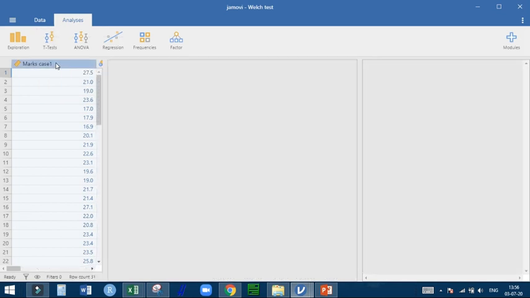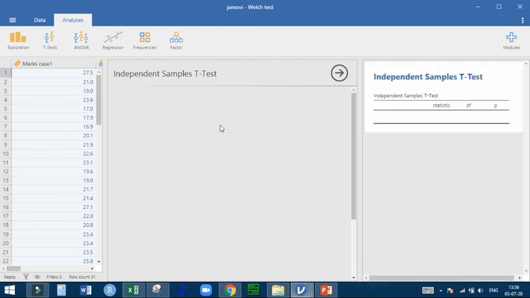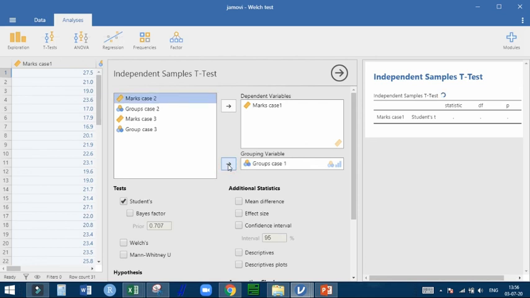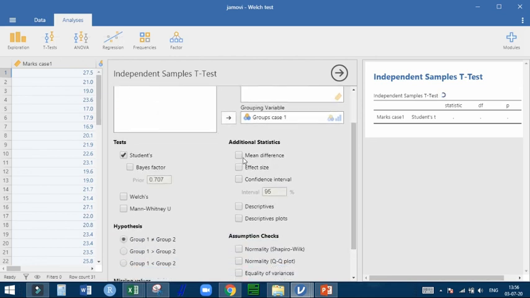In the independent sample t-test, I am working here with group 1. Let's check. Jamovi is taking some time. Yes, marks case 1 is shifted to the dependent variable, and group case 1 we will shift to the grouping variable. Here we have to check mean difference, effect size, and confidence interval.